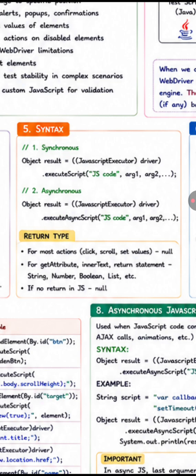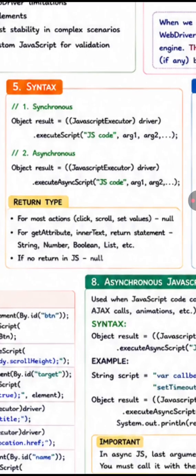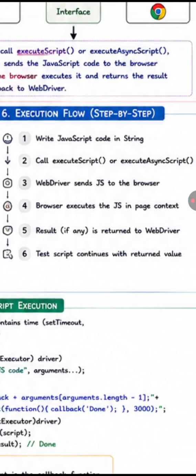Here our driver is typecast because WebDriver doesn't directly expose the execute script method. JavaScript is passed as a string here. The JavaScript code we pass as a string. For most actions like click, scroll, set values, the return is null, and for get attribute there is a return statement, where we can pass the return type as a string, number, boolean, list, etc. So this is the execute script.